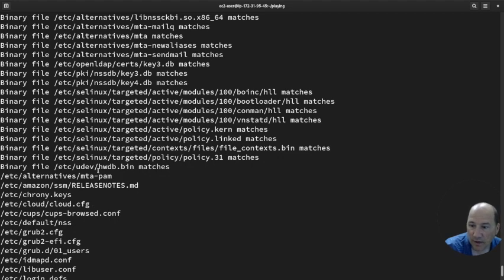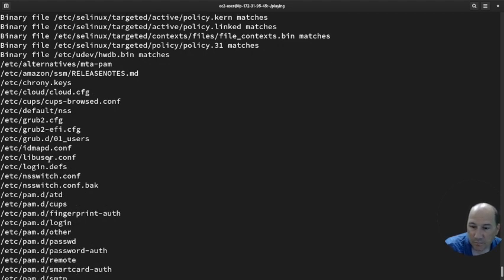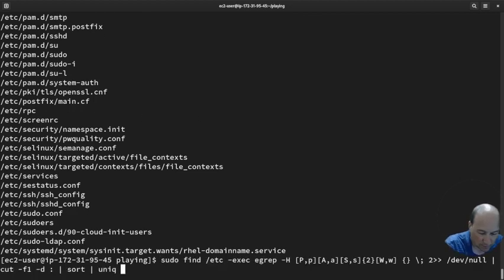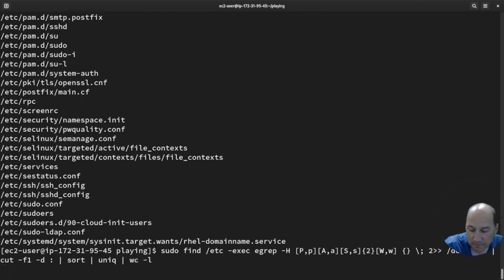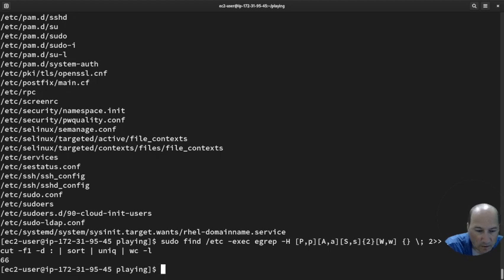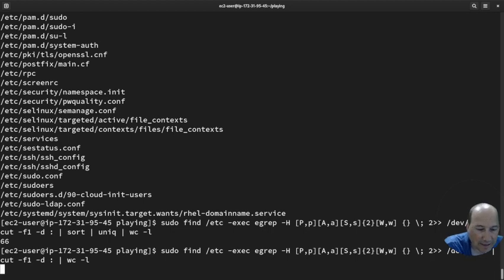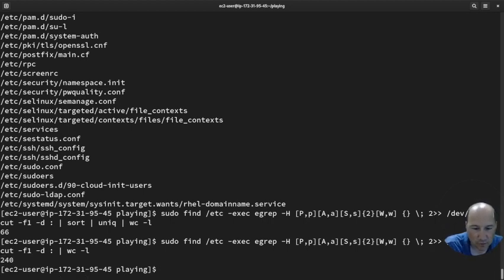Oh, binary file. So there's still quite a few. In fact, just for kicks, let's do word count -l. This tells us we need to look at 66 files. Let's get rid of the sort and uniq. Looking at 66 files is a lot better than thinking you have to look at 240.